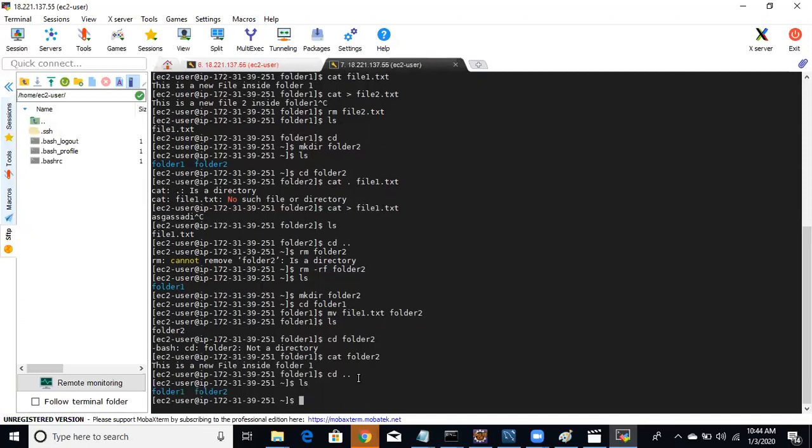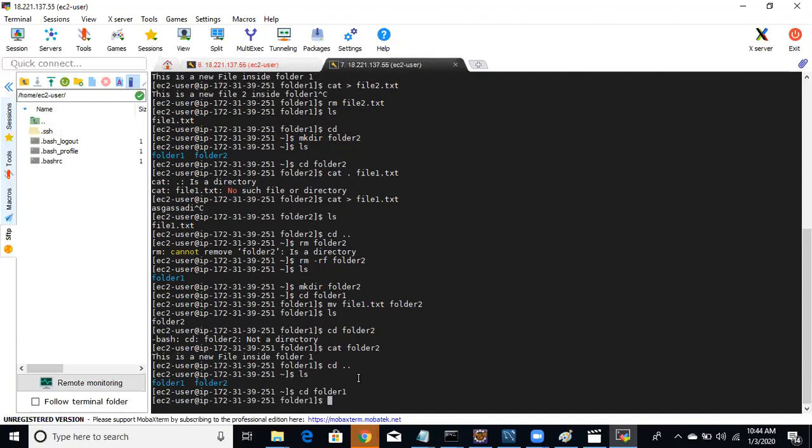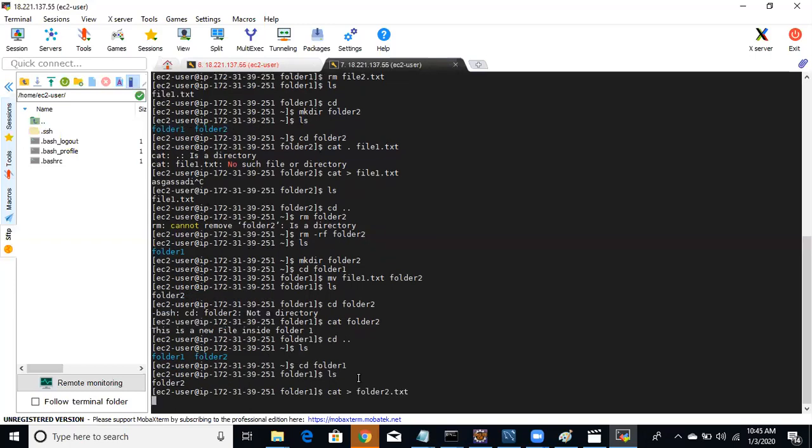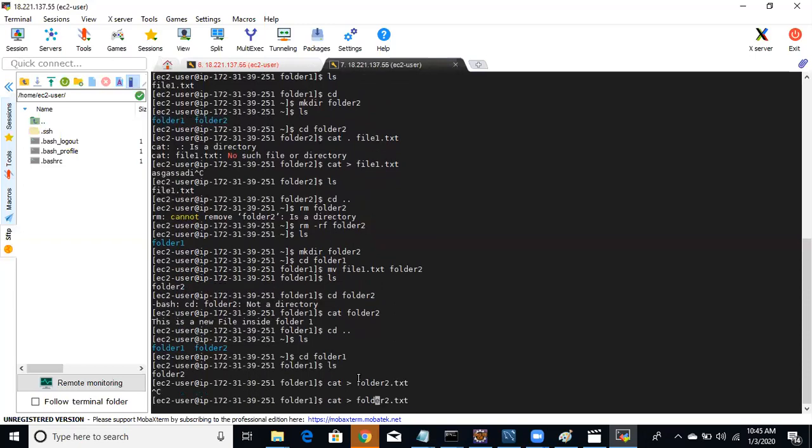If I do cd dot dot, I'll say ls. There is folder 1 and folder 2. If you go inside folder 1 and you write ls again, you will have folder 2. And if you cat folder 2, which is basically your txt file, you will see that it is, oh, I'm sorry, I don't have to use this bracket, right? For reading, we don't use the bracket.